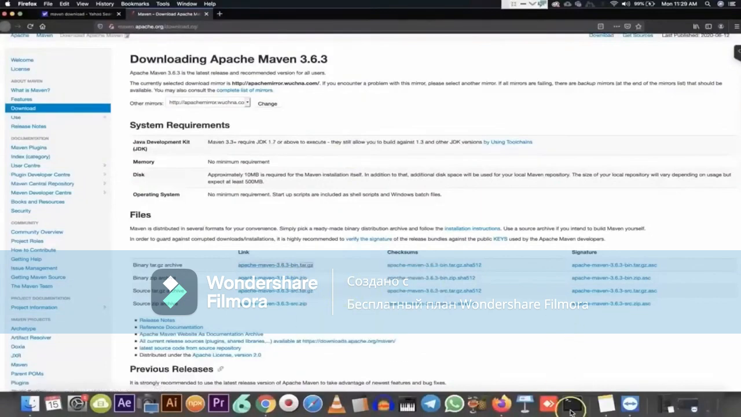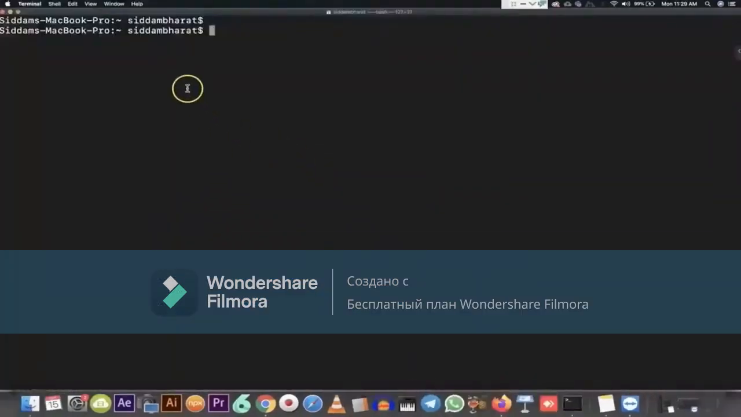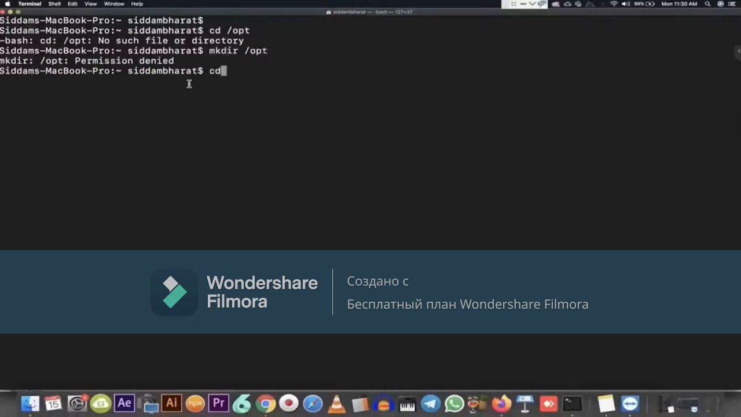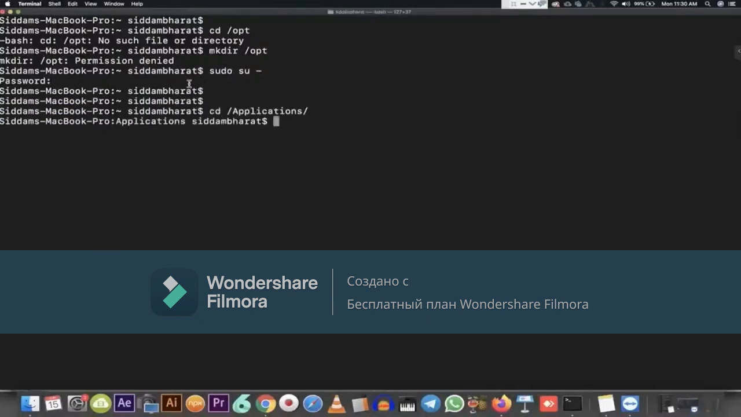This is also a kind of Linux platform, right? That's the reason the tar file should work perfectly fine. Here I'm going to the opt directory, where we can keep all the optional packages. If it is not there, I can create a directory called /opt. I can log in as root. If you don't have root access, you can go for the Applications folder, and there you can create a directory called maven.